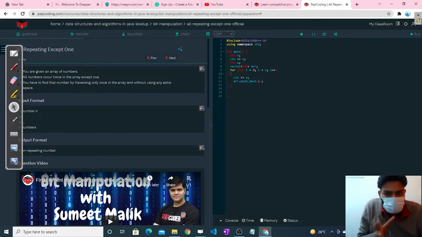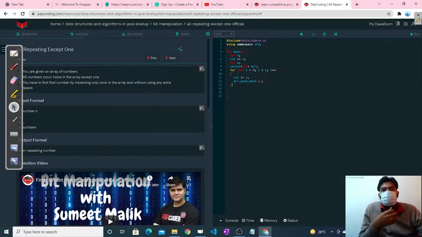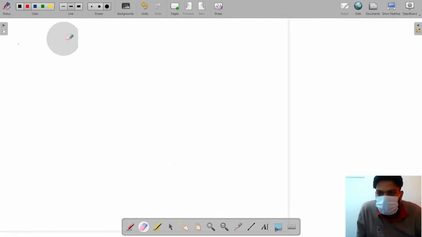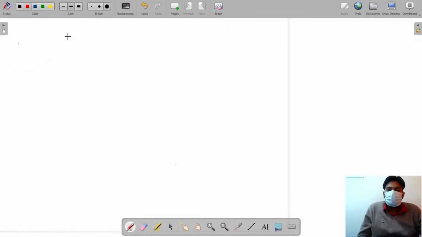So this is our question, and what is our approach? What are the constraints? The constraint is that you have to find this number in O(N) time, and you don't need to use any extra space. So how can you find that? Simple, I'm saying you can use bit manipulation theory.